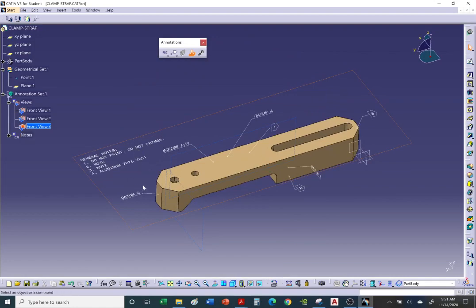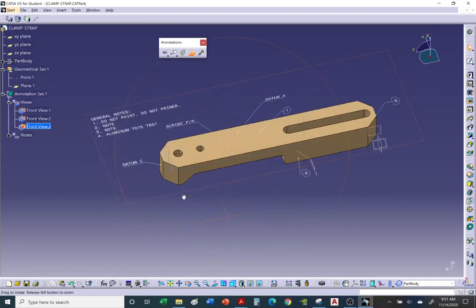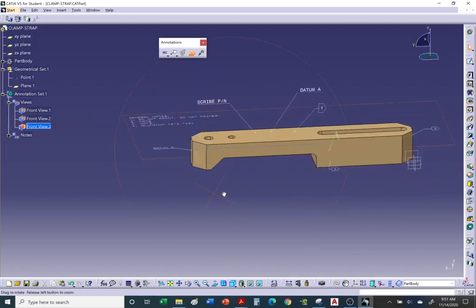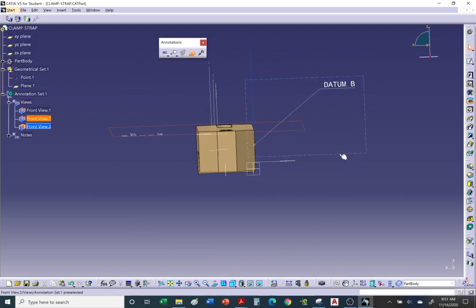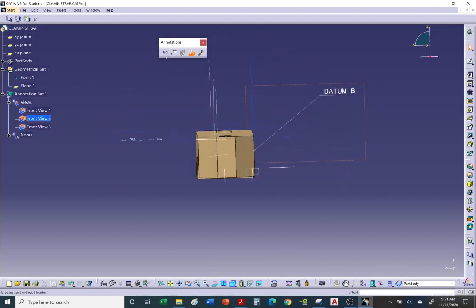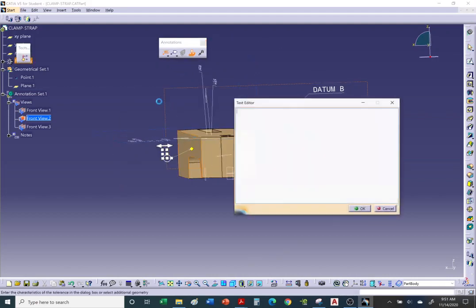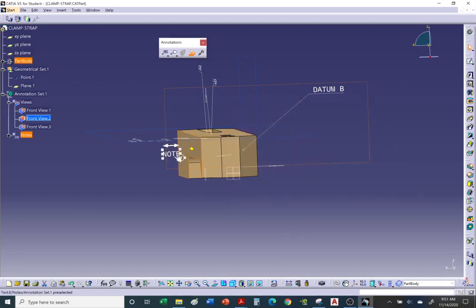Okay, so if we have 1, 2, 3, 4, 5, 6, 7, 8, so we'll just add 2 more notes and we'll be done. Okay, so if I wanted to go back to the side view and add more notes to the side view, double click on it. So now the frame is red, and I'll just add some random note. The other side, I'll just call it note. So that's 9 notes.